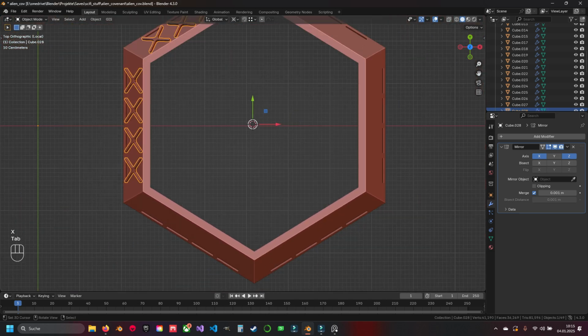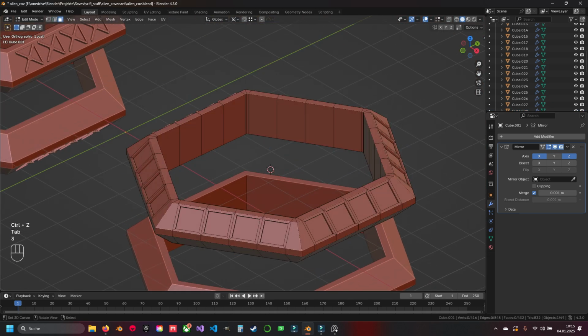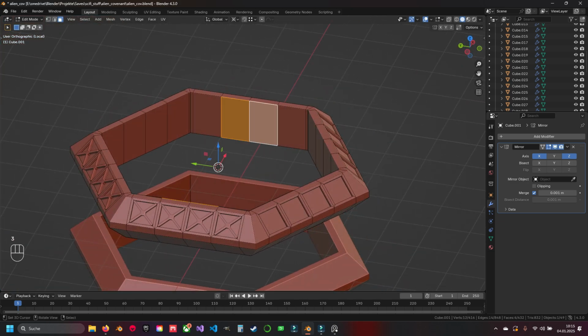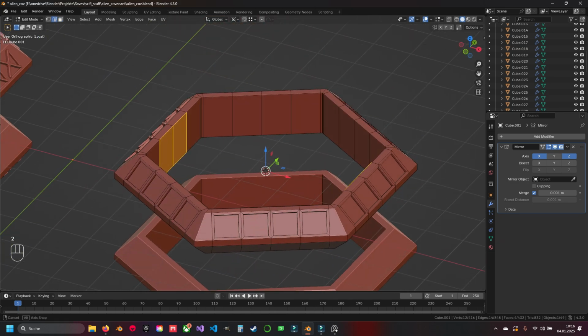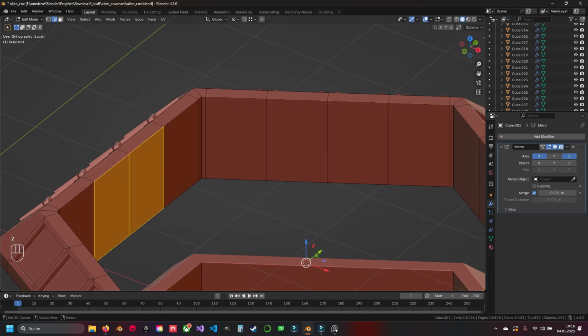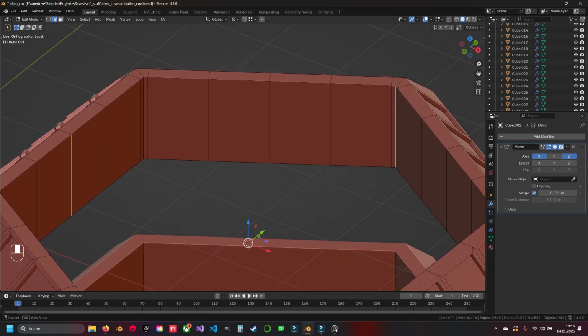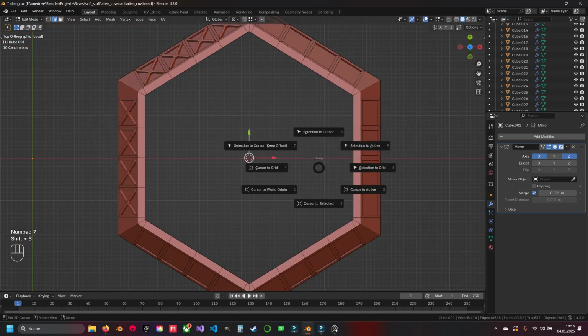So I'm going to delete this another time. So let's just take these 2 faces, cursor to selected. Yeah, now hopefully we are right in the middle. But we are going to do another thing. I'm going to select these corners here. And now cursor to selected.